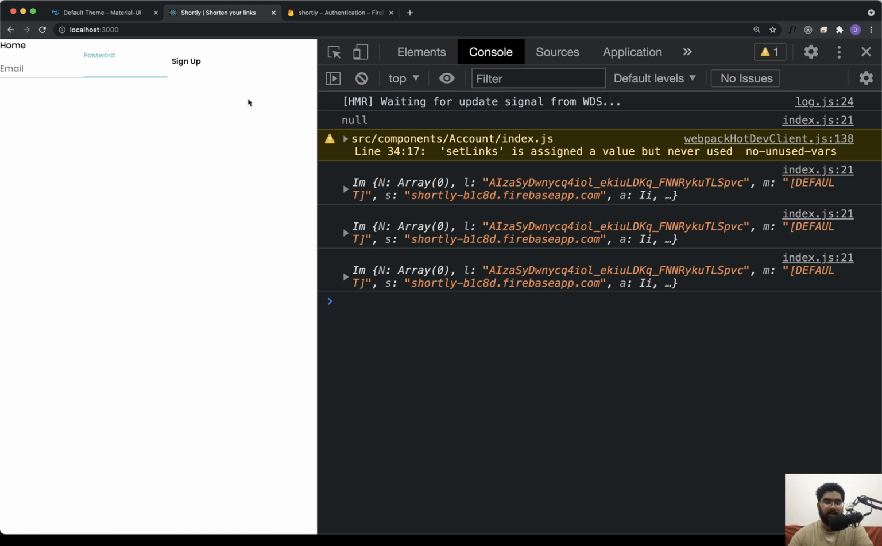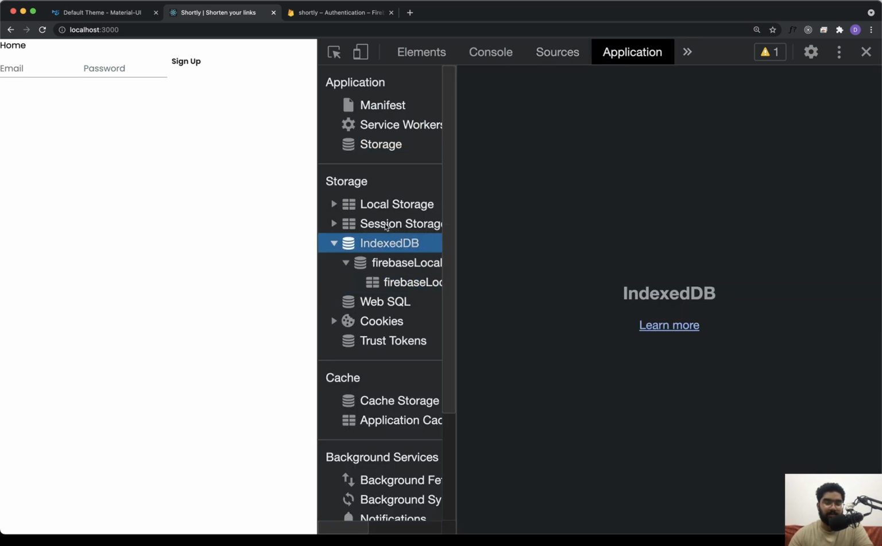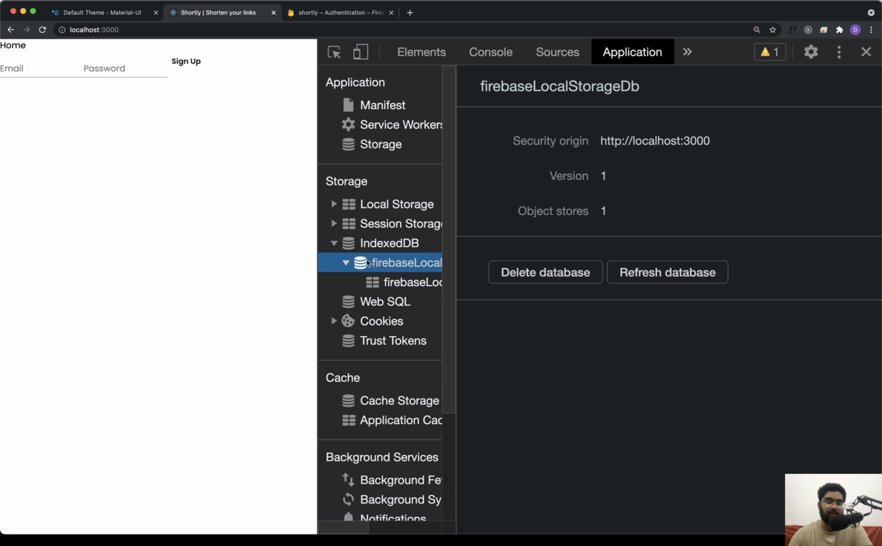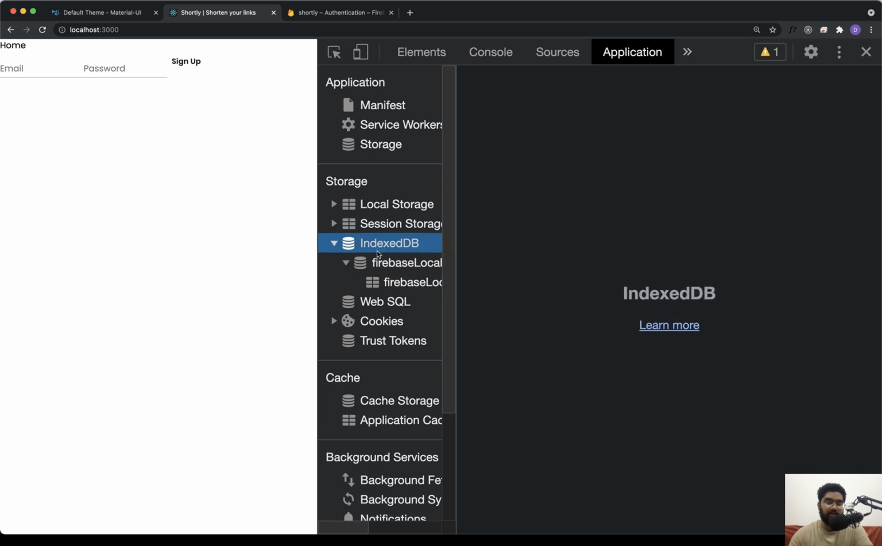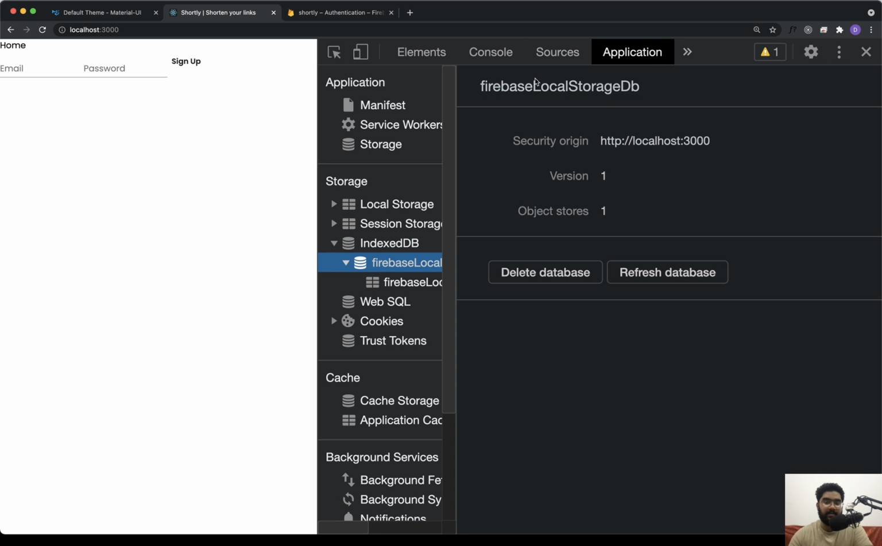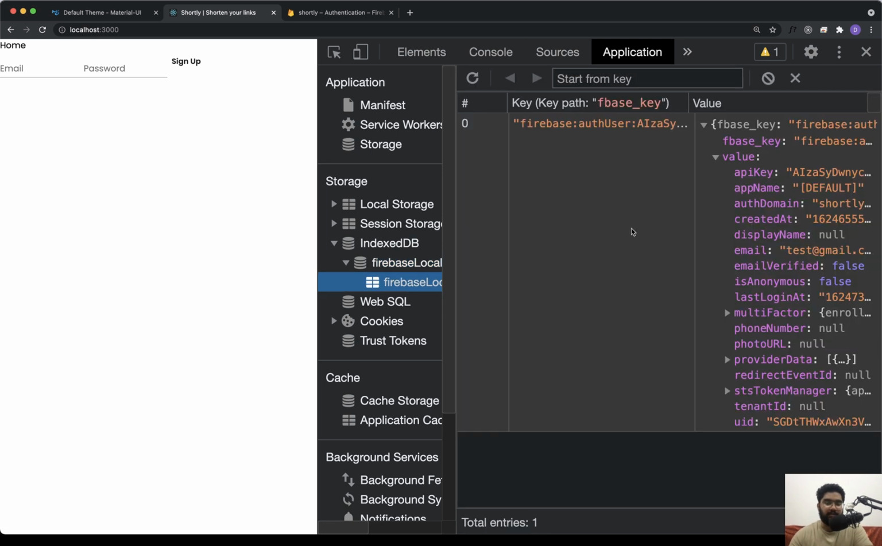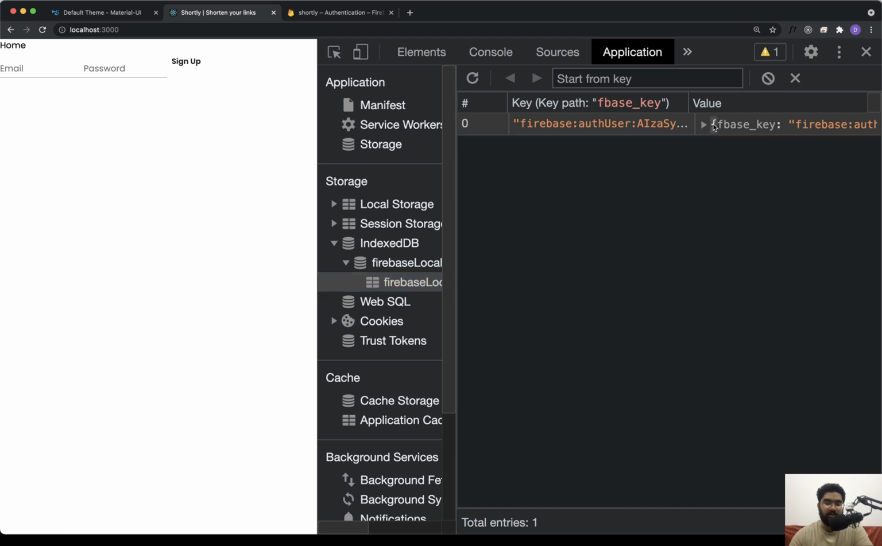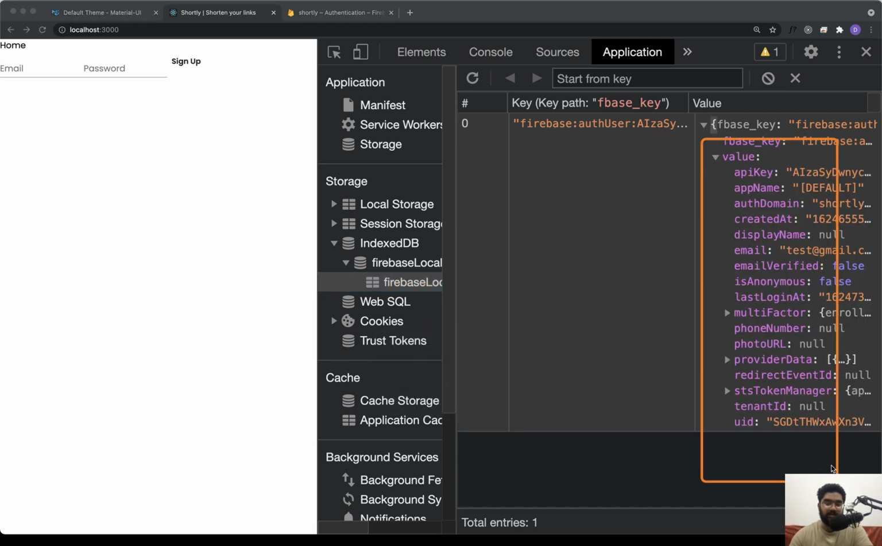Anyway, the other thing is that Firebase uses IndexedDB. It's a browser based storage database which Firebase uses in order to store the information about the logged in user. So over here, in IndexedDB, we have the Firebase local storage DB, within which we have a single entry over here containing the information about the logged in user.